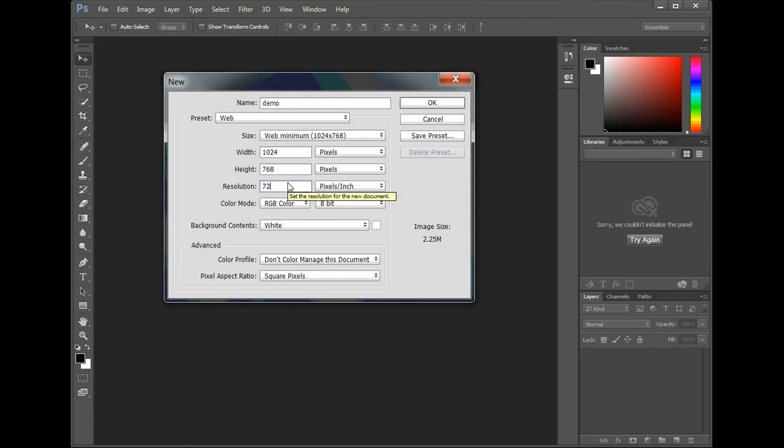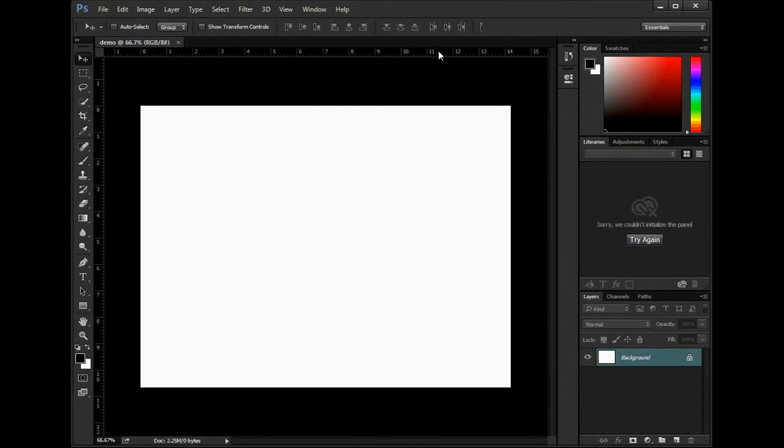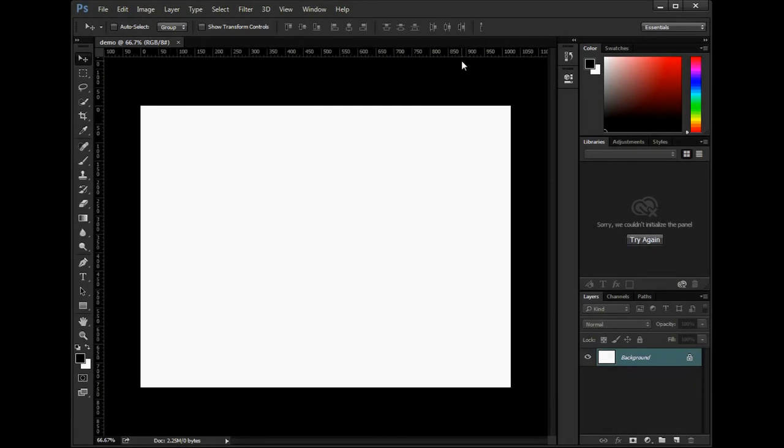Again, this is done automatically for us, but we don't have to take the time to A, type in the pixels, or B, change the image resolution. It's done for us. When we say OK, there it is. It is, again, set to inches. I can right-click the rulers and set to pixels.